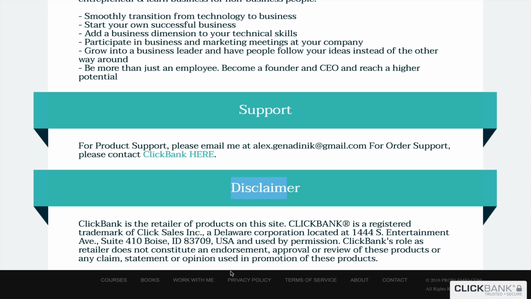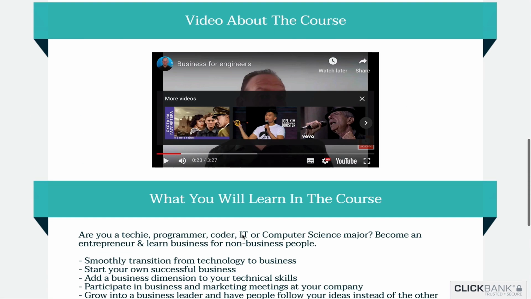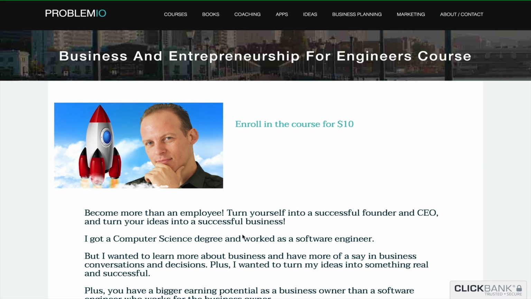So actually, if I had a button like buy now, that would be better. So is this the worst page in the world? No, it doesn't look particularly scammy like maybe a lot of the other products on ClickBank look like. They just look a little weird and fishy. This one looks legitimate. It's for engineers.